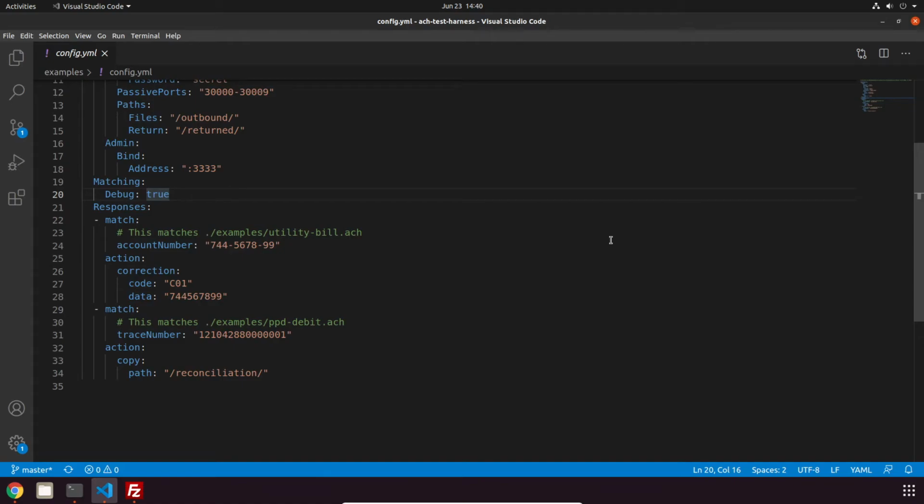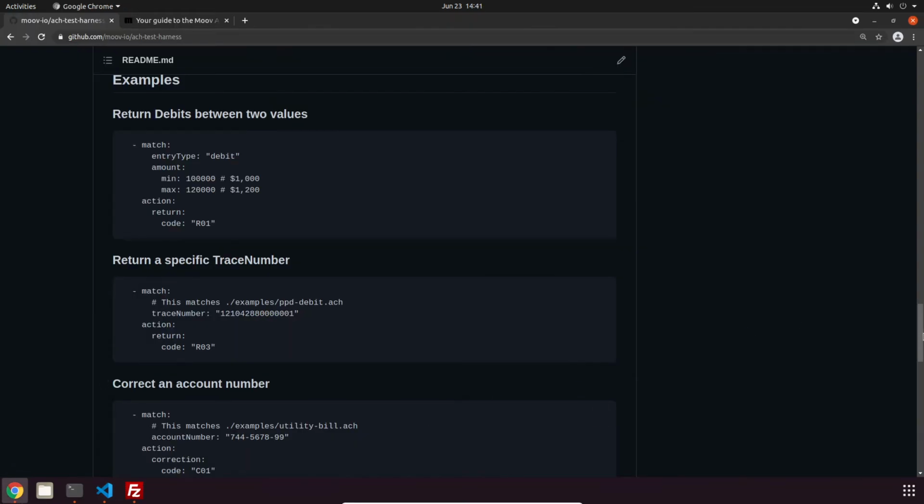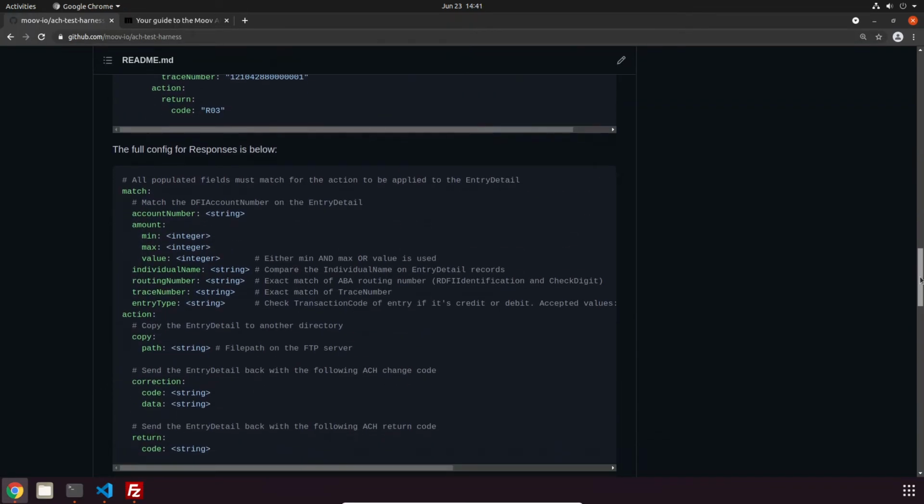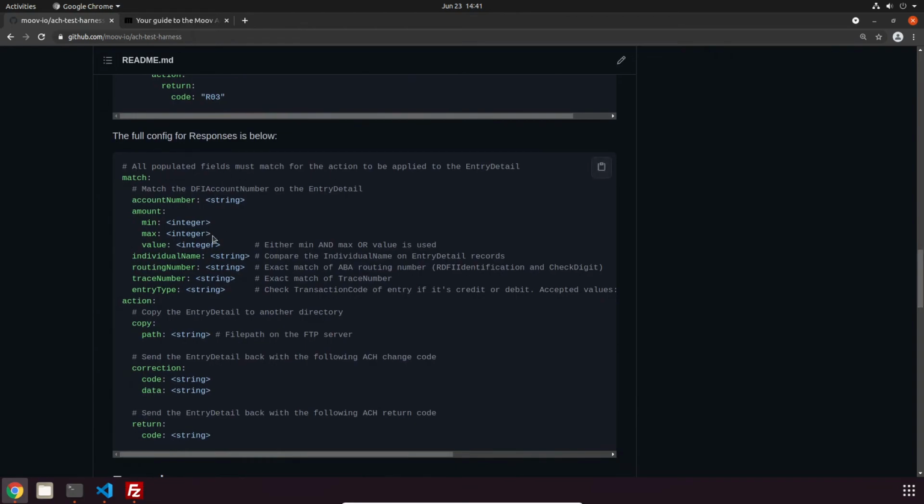So you can create new matchers based on the scenarios that you want, and we have some additional examples in the project README, also in that written guide that I showed you earlier, and then we also have a list of supported parameters to match against. So that is in our README, and it's right here. So these are the parameters you can check for matching value, individual name, and so on.